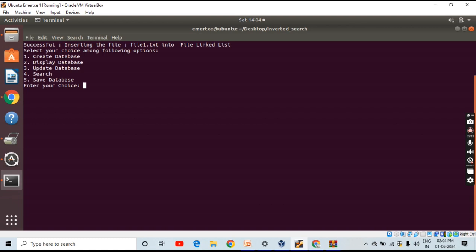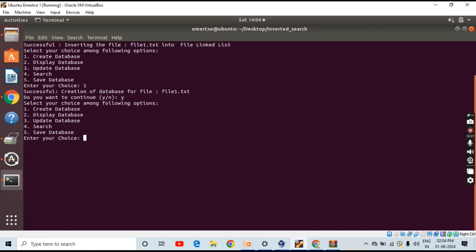I will enter option 1. Now it will display successful creation of database for file1.txt. Again it will display, do you want to continue. So I will press yes, I want to continue. Again it will ask me the option.